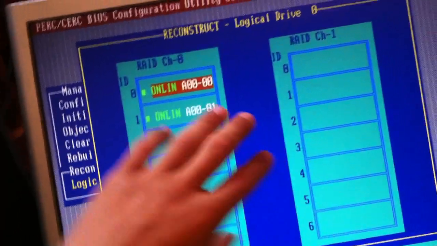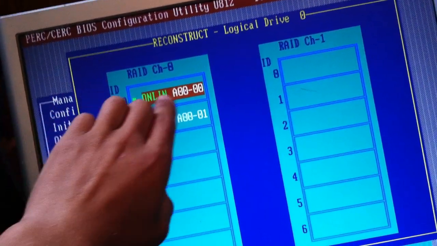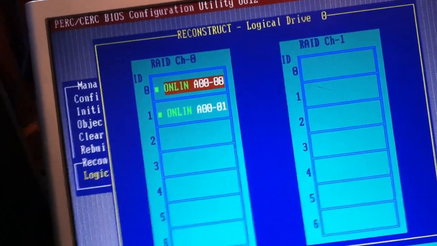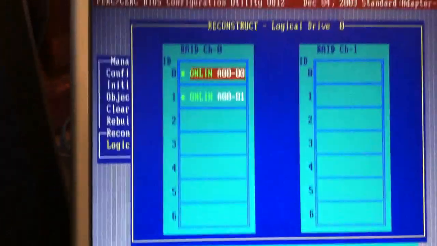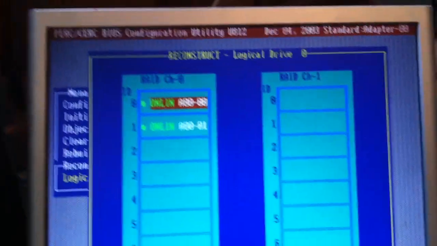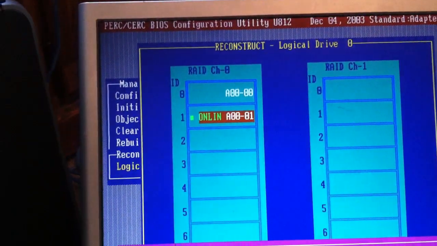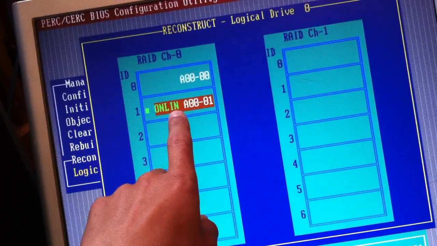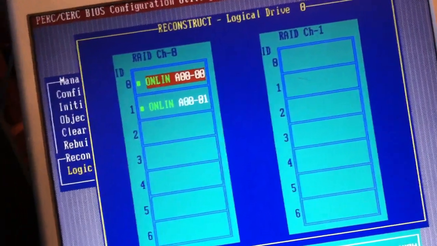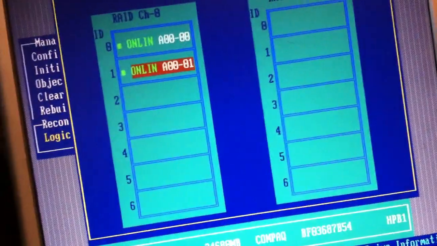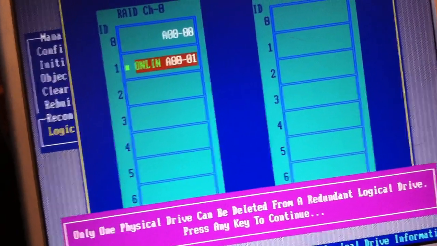So what you would do is you'd get into here and they're both online, as you can see, there's the 0 drive and the 1 drive, and you would push the space bar to select them, and they start blinking. When you push the space bar, down arrow, space bar, they'll start blinking. It'll only allow you to select 1 drive for now, because you can only reconstruct 1 drive. It knows that you can't select both drives because only 1 physical drive can be detected.